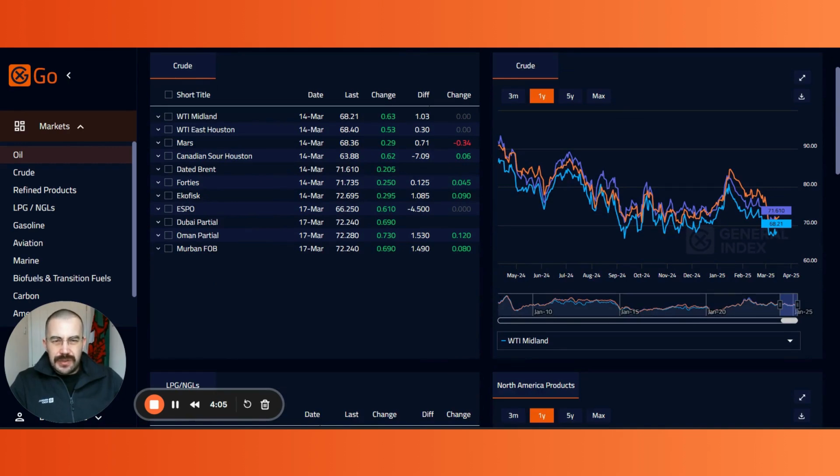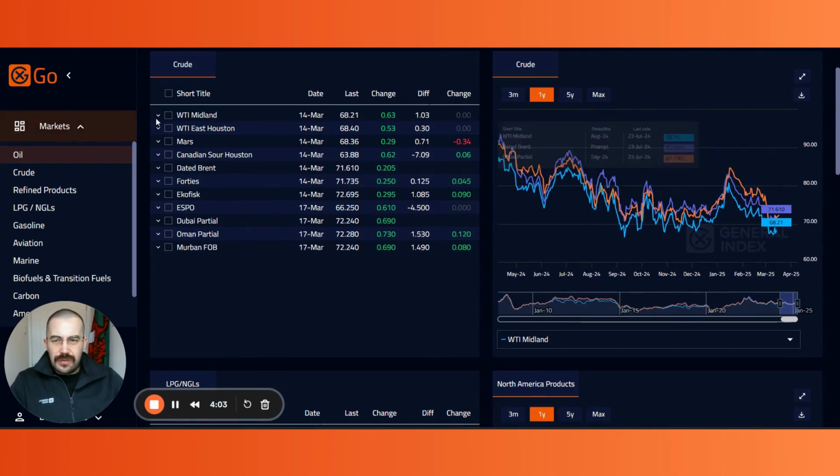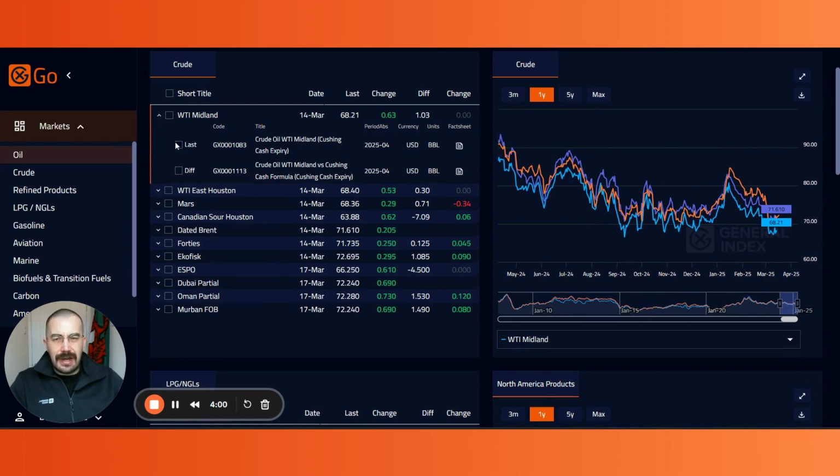So here you've got a selection of crudes on the left. If you click on the little arrow, you'll get the parent index and then perhaps any associated differentials. It could be spreads or cracks, for example. You've got some metadata talking to you about the periods, the time that it's relevant to, currency, units of measurement, and also a fact sheet.